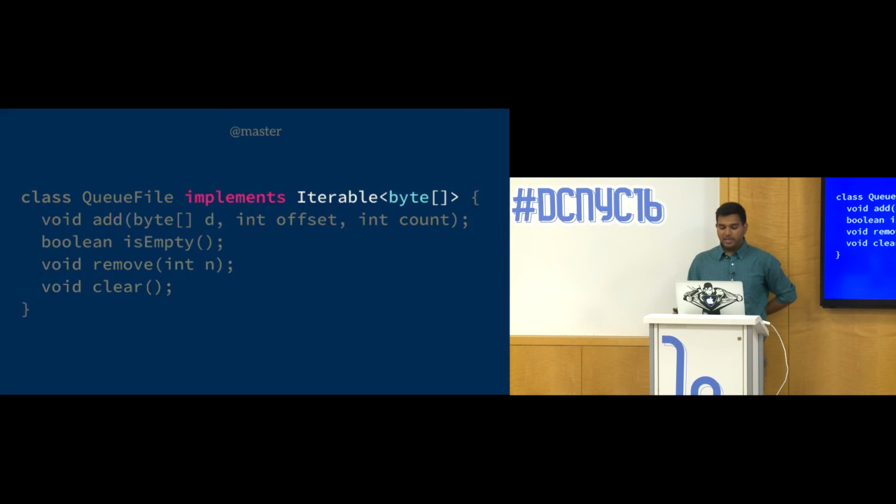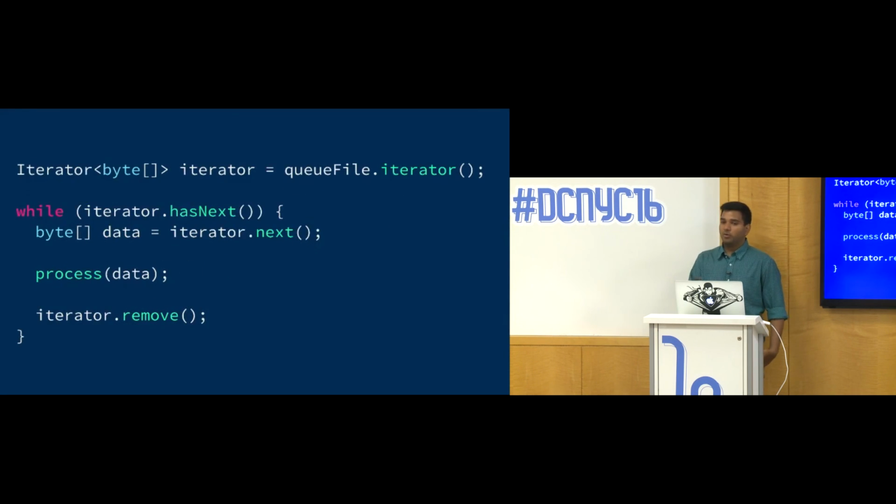And so one of the biggest API changes in QueueFile is that it now implements Iterable. It can be used in one of two ways. So you can either do the old way where we were just iterating over the QueueFile. We just keep checking, does it have a next element? If it does, let's get that next element, process it, and remove it. The iterator will actually let you remove elements from the head for this purpose. So this is a pretty good pattern to use if you're running it in like a background service, for example.